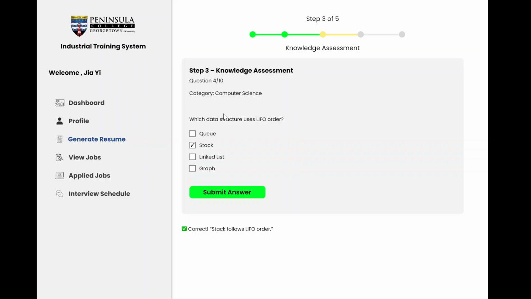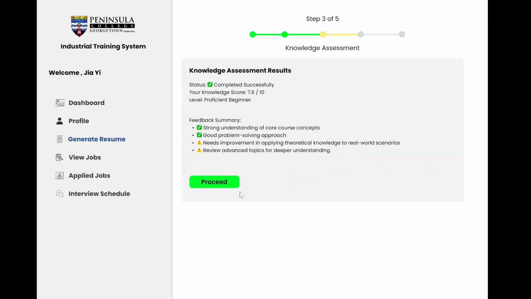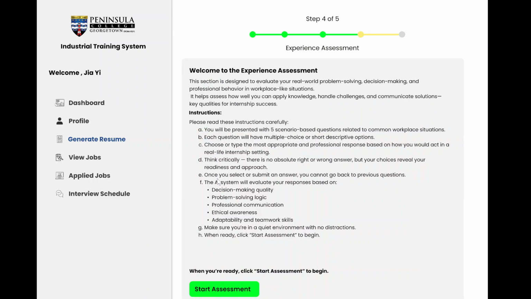Like if they are taking computer science, their questions will be related to computer science. Once they have completed their questions, they can click submit answer. Once they've done all the 10 questions, the result will show. The feedback will also be generated by the AI. Once they're done, they can click proceed. Then it will move to step 4, which is experience assessment.